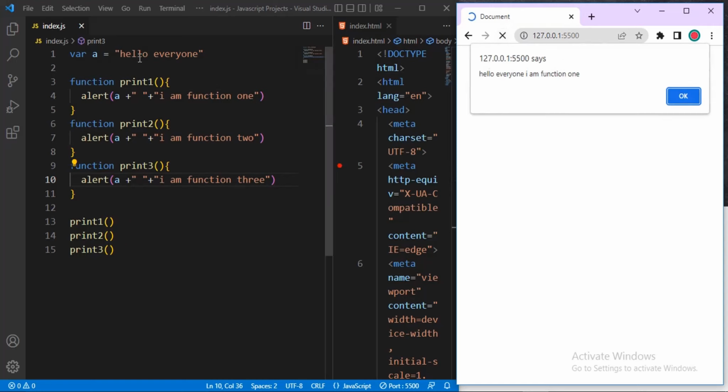You can see now the function goes to our global variable, grabs the variable value and then adds it to its own value inside the parameter. Then you now see hello everyone is our global variable. Then it concatenates it with I am function 1, which is this string that we add here. If we say okay, now it will move to the next function, which runs this second function. You can see the same thing, I am function 2. Let me say okay, then it will now run the third function, which is I am function 3.